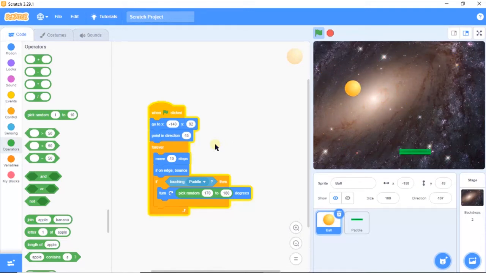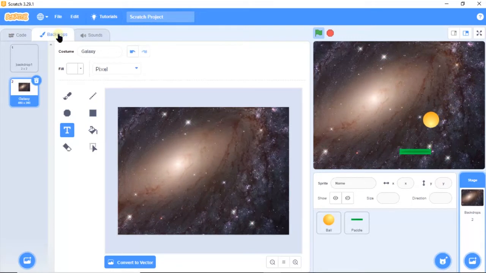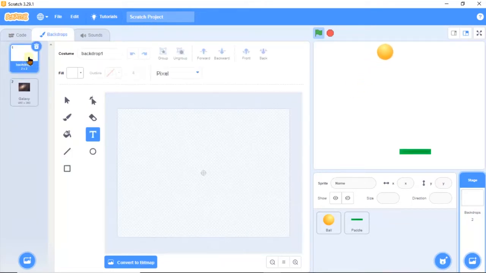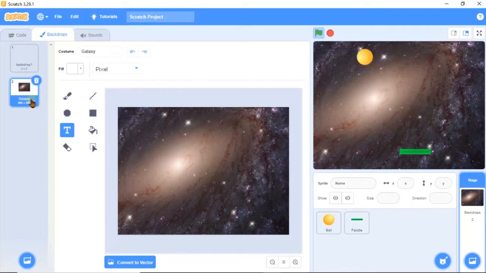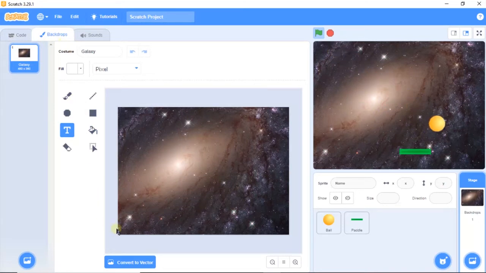In making games, we need to make the games more challenging by adding some obstacles. And what I'm going to do is to add the ground as the obstacle for the ball. So I'm going to make it so that whenever the ball hits the ground, the game will stop and it will say game over. And to do that, we need to go to the backdrop, click on this backdrop and go to the backdrop tab, click on this one. See, we have two backdrops, backdrop 1 and backdrop 2 is the galaxy. We can remove this backdrop 1 and then I am going to set the ground.